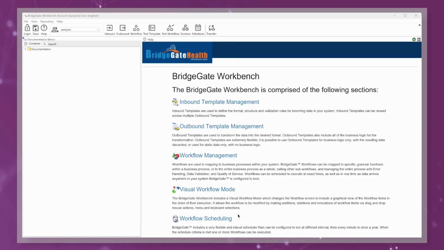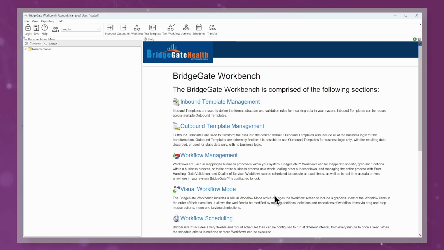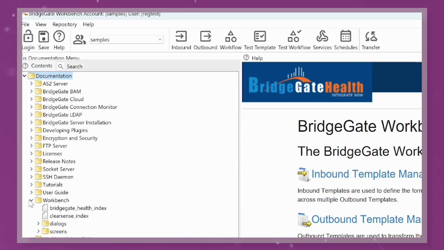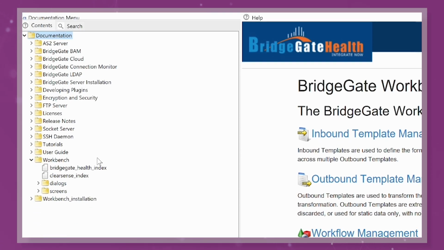The Bridgegate product has two main visual components. The first is what we call the Bridgegate Workbench. The Workbench is where you do the one-time configuration and any ongoing maintenance. You'll note that within the Bridgegate product, we have integrated help that's context sensitive, so as you move around the product, help will change depending on where you're at.